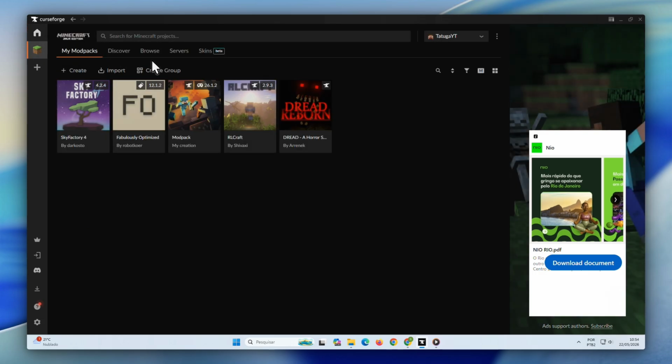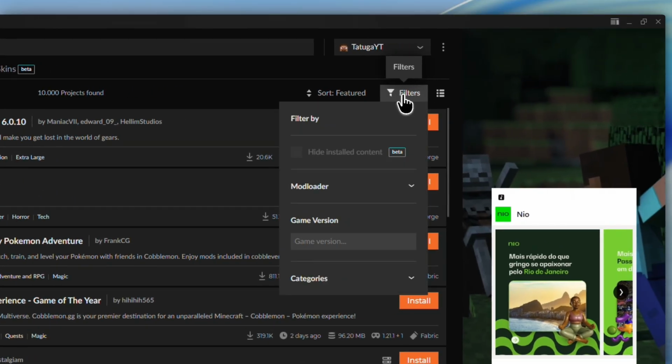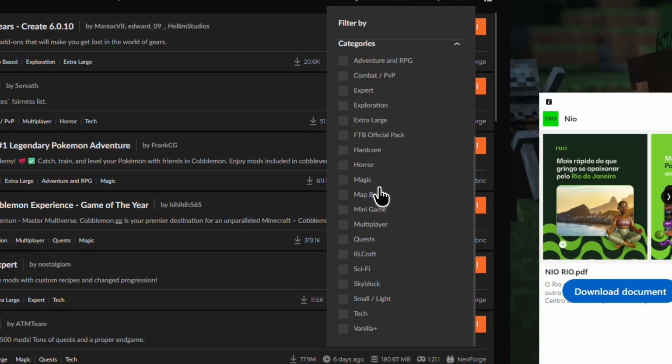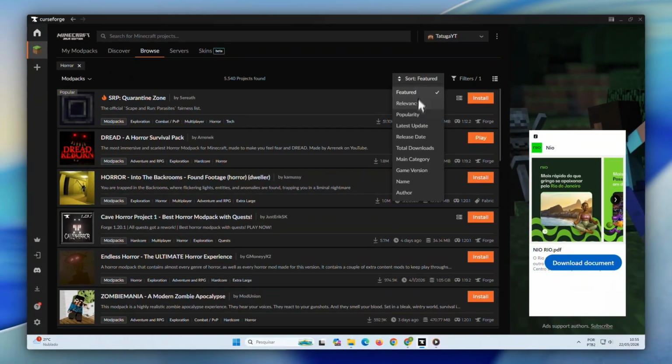To find horror mod packs, click on Browse. Then go to the category filters and select the horror category. This will display all available horror mod packs inside CurseForge. You can also sort the results by popularity, downloads, or relevance to find the best mod packs more easily.